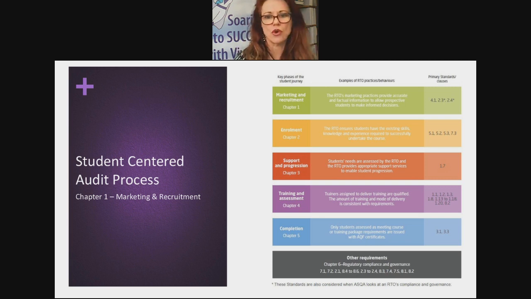For those of you who are also CRICOS providers as well as RTO, you'll note the way that they've moved the standards around, so you'll see here there's the key phases of the student, which we've got: marketing and recruitment, enrolment, support and progression, training and assessment and completion. Down on the right-hand side is the primary standards and clauses that relate to these new phases. So today we'll be looking at marketing and recruitment, which is under Chapter 1, but it's also Standard 4.1. We'll have a little look at 2.3 and 2.4, but not really. Bigger focus will be on 5.1 and 5.2.